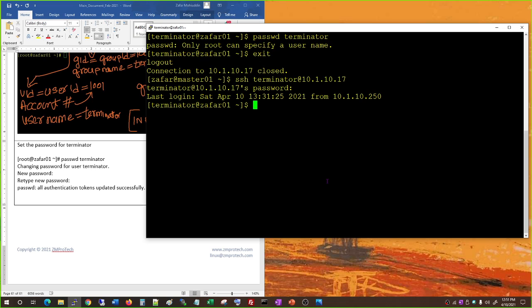From the master server? Yeah, from the master server. Do exit a couple of times and you will be back to the master server, right? Yes, I am. Yeah, from there type like this: SSH, the username, and then at IP address. Okay, thank you. Okay, I'm there.